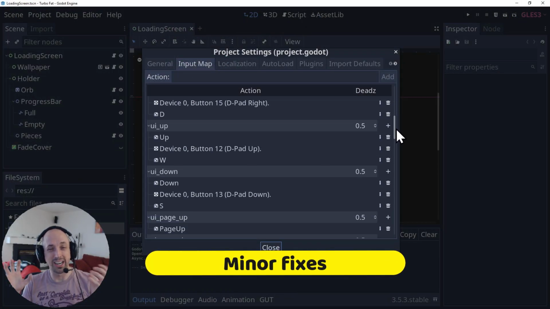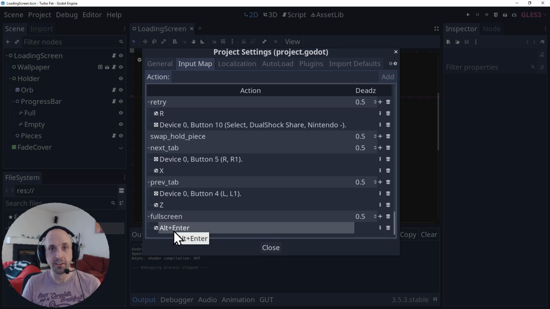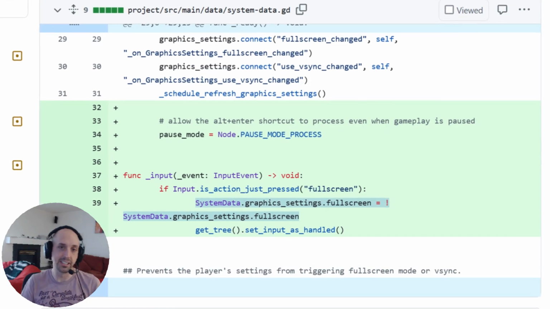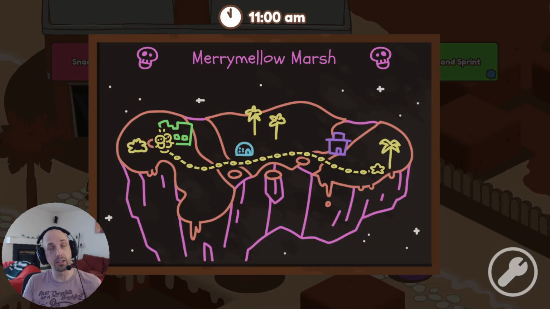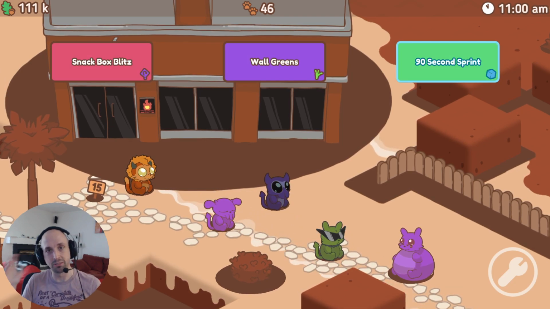So there were a whole ton of little tiny bug fixes and enhancements. I wanted Alt Enter to work, so I always try to Alt Enter every game I play. I added it to the Godot input map, and then I added a little bit of code, so that when it detects that input, it toggles full screen. I also made each career region use its own unique set of music, so as you play through the game, you'll unlock new music and it won't be as stale.